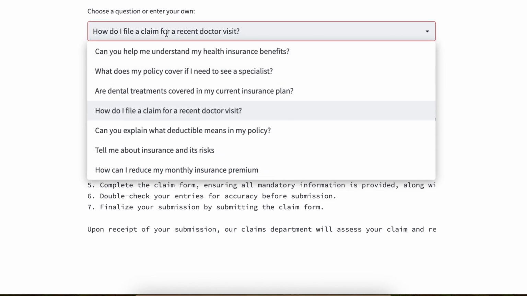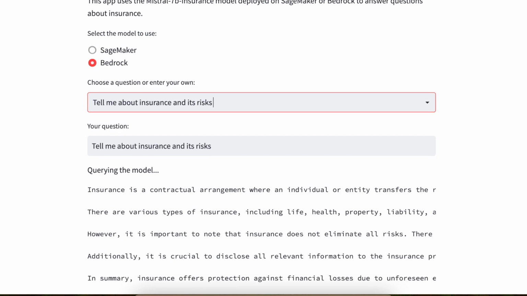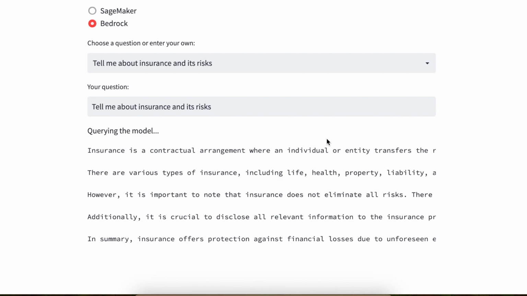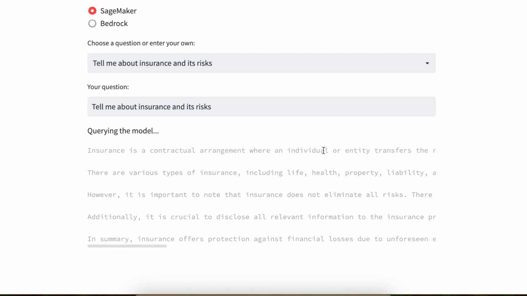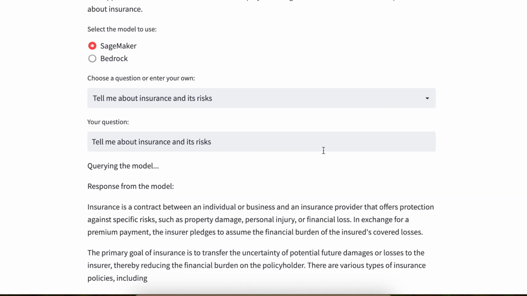I'm going to pick a different question and ask, tell me about insurance and its risks. And here is the answer. And I can ask the same question to SageMaker. And here is the answer in asynchronous mode.